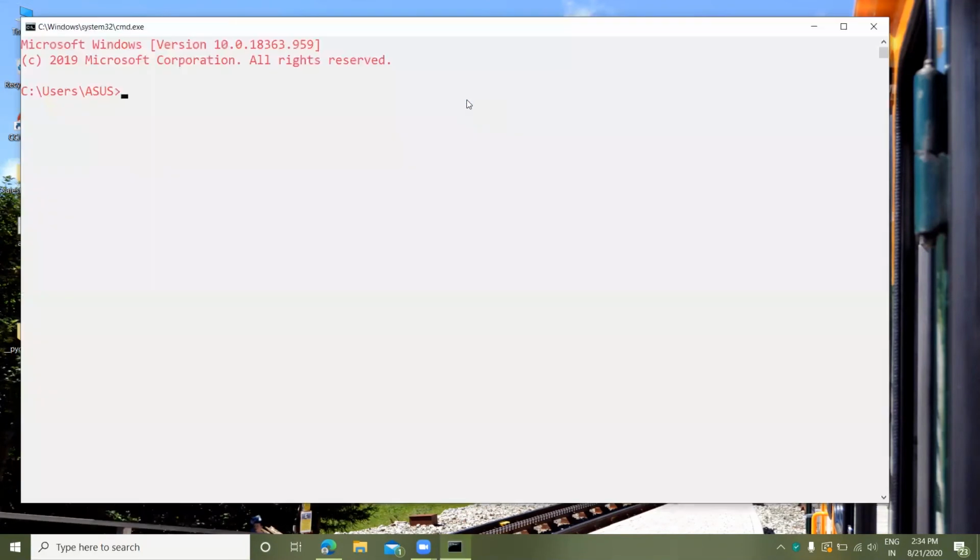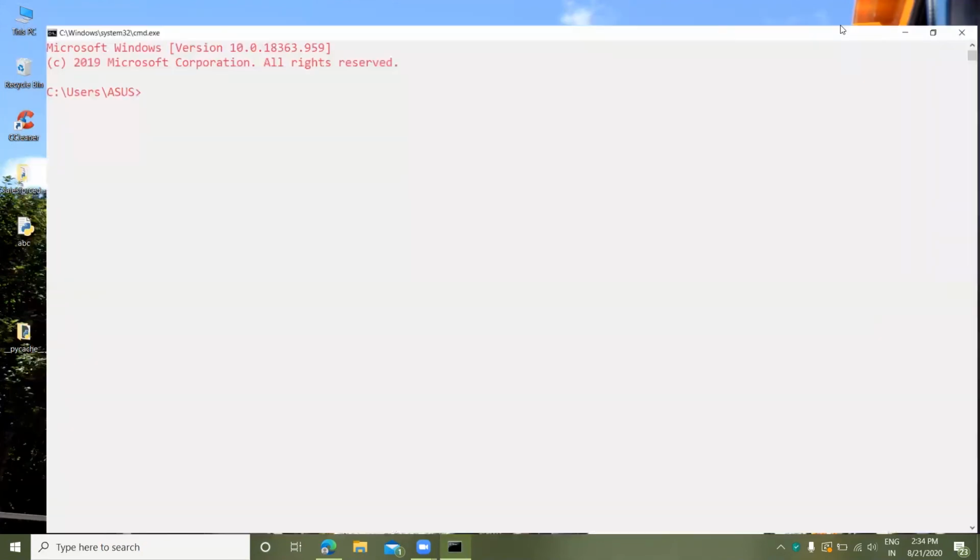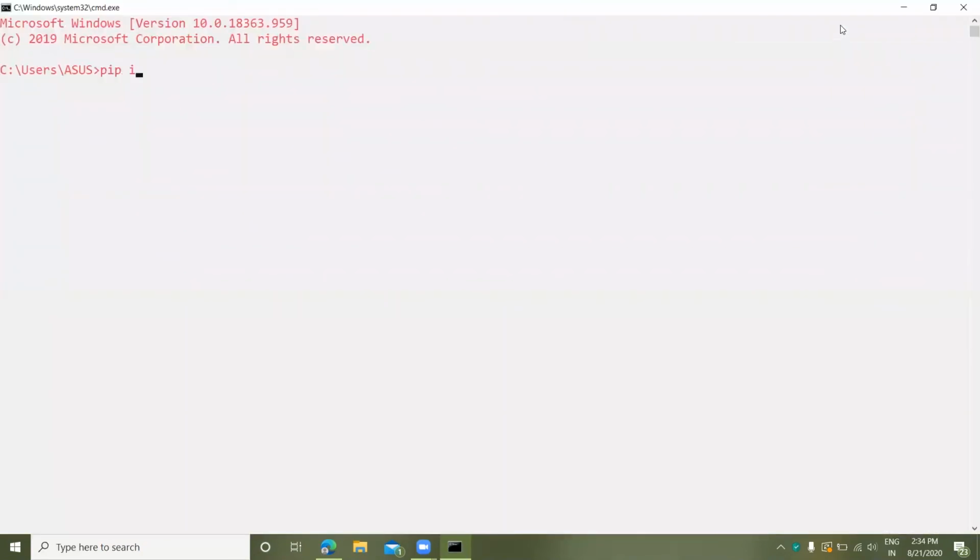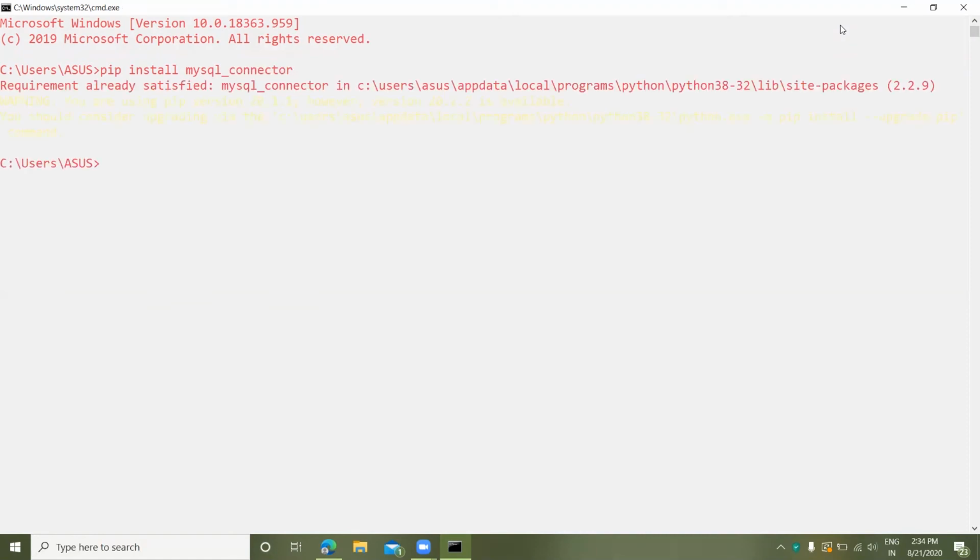Install the Python connector also using the pip command. So pip install mysql-connector. It says requirement already satisfied because I have already installed it on my system, so that's why it gives this message. Now your MySQL is successfully installed in your system, and your connector is also installed.